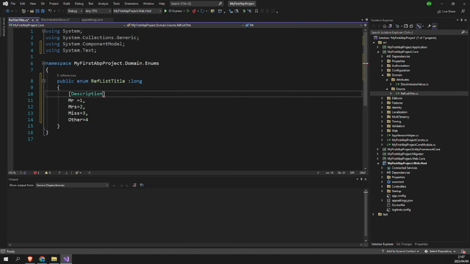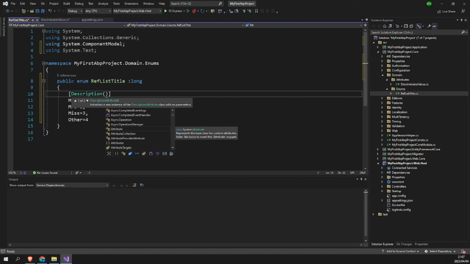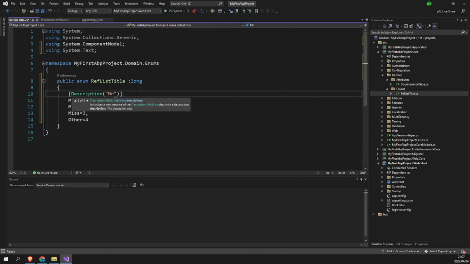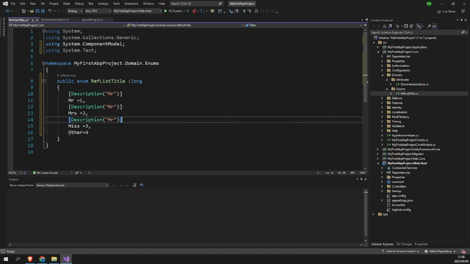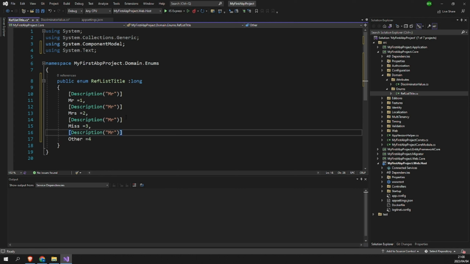So we can also add an attribute called description. Then we have Mr. So I'm just gonna copy this and paste. We're going to have Mrs., Miss, and other.